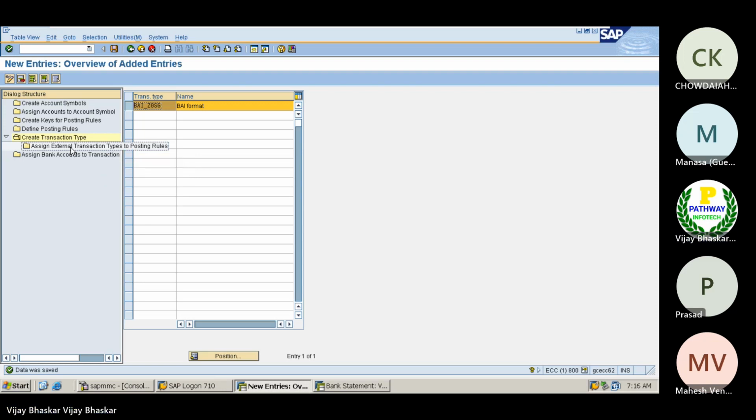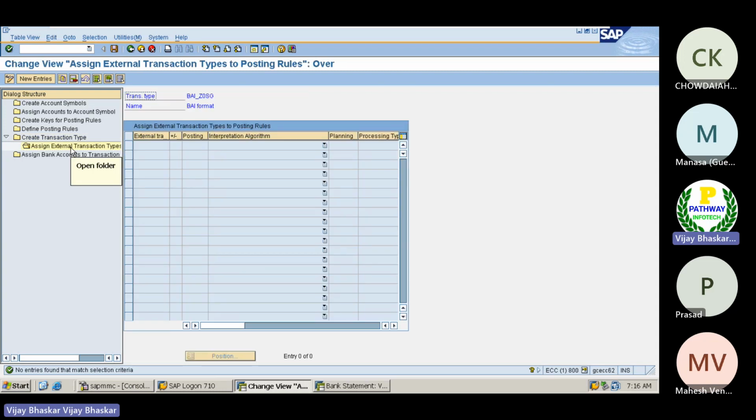Then click on assign external transaction types. This is the very important one. See, now what will happen? You have initiated payments to make the vendor payment. But how can you identify them? The bank will differentiate each and every transaction. What is my opening balance?